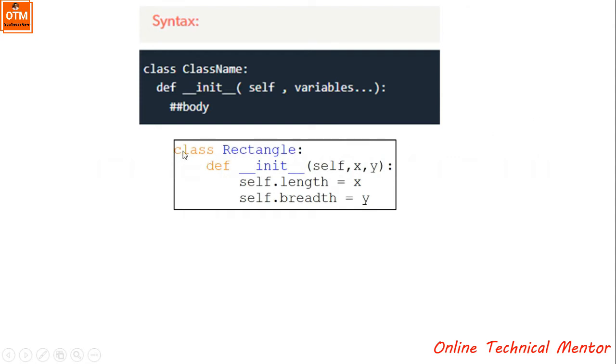Suppose we have a rectangle class. The name of the class is Rectangle, and it has an init method which accepts two parameters x and y. Within the init method, there are two variables, length and breadth, written with the self keyword. The variables written with self are called member variables, and x and y are called local variables. These two local variables accept some number from outside and initialize the member variables length and breadth respectively. And this init method is nothing but the constructor.